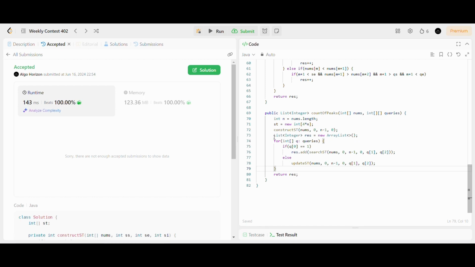So the time complexity is big O of m log n, where m is the number of queries, and the space complexity is big O of n, because I'm declaring an auxiliary array of size 4n for the segment tree. So I can say the space complexity is big O of n.